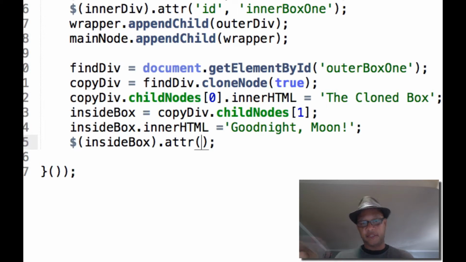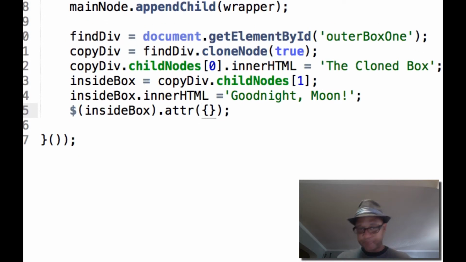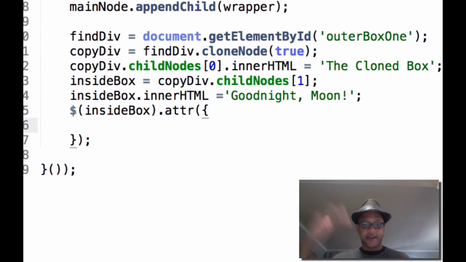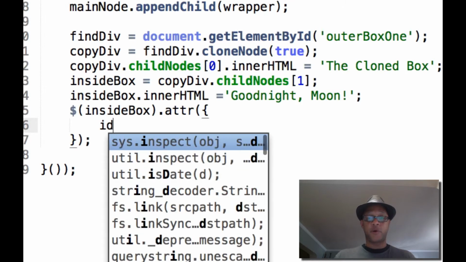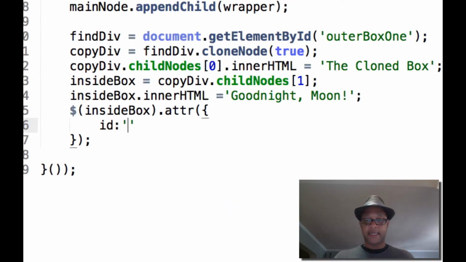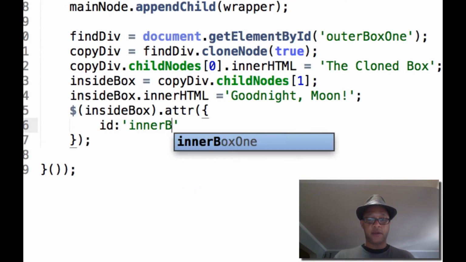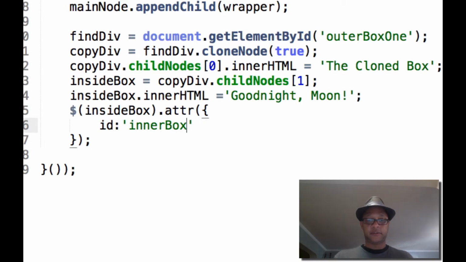Well, first of all, since it's an object, I have to wrap it up in brackets like this. And now let me just start listing out the key value pairs. Let's start with the ID. Before, ID had to be in quotes, now it does not. So I'm just going to say ID is equal to inner box 2. Okay, so that takes care of the ID.